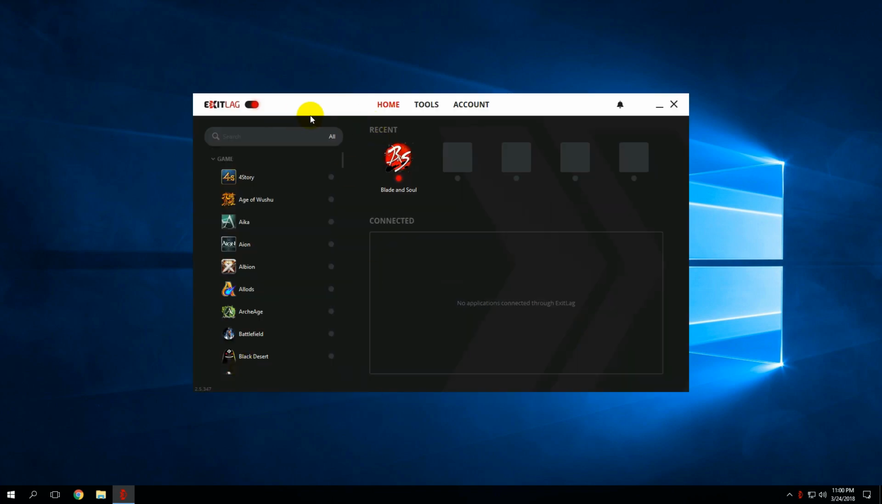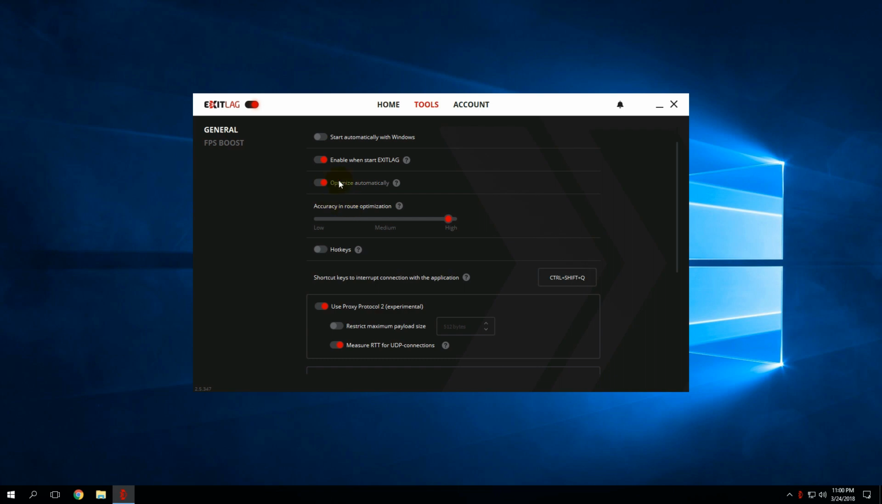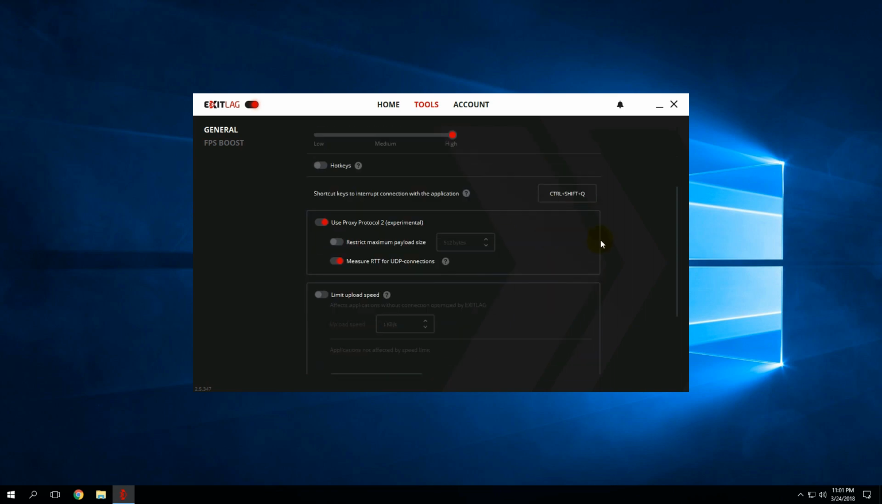All right, so now that we're in, the first thing we're going to do is go to Tools, go to General, and make sure Optimize Automatically is selected, because obviously we want it to select the best possible server, rather than go through the process of painstakingly figuring out which routing is best for us manually. We'll let the program do it for us. You want the accuracy in route optimization all the way up to the maximum.